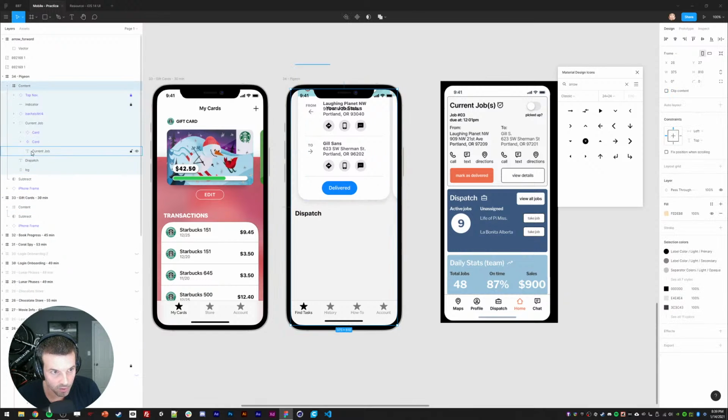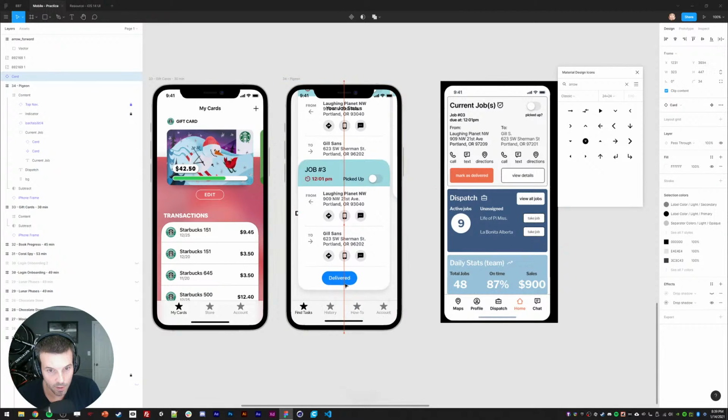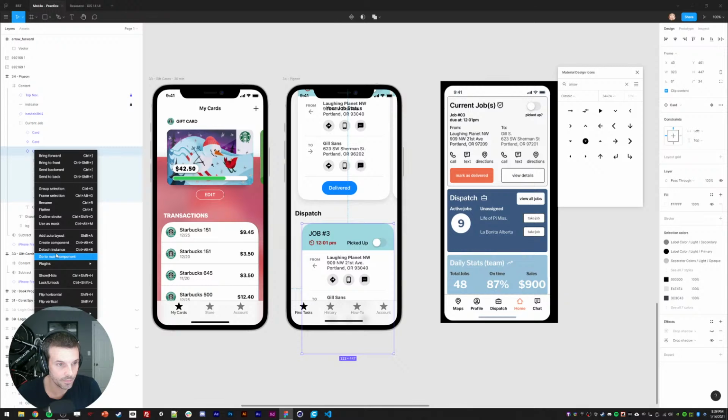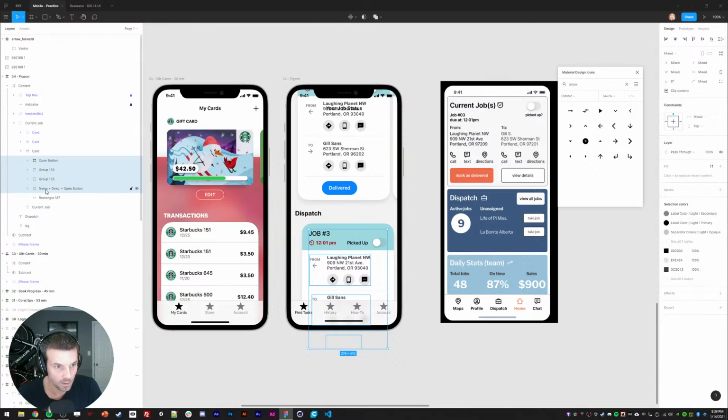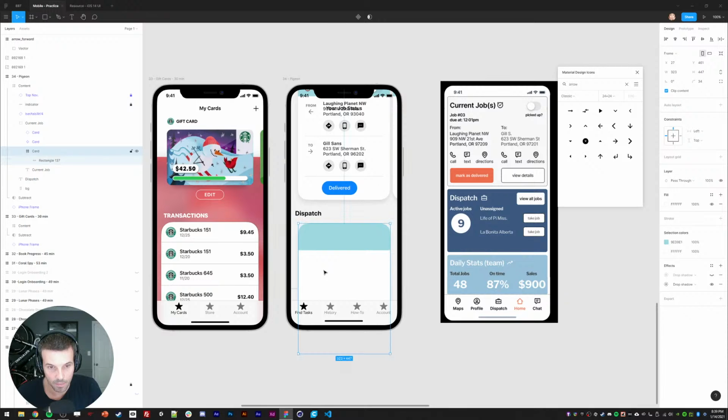I'm gonna make this another card here. The cards have it, you know. That could be a full width card, I think. So we'll just do 16 on that one. And then something like that. So this is dispatch with active jobs.